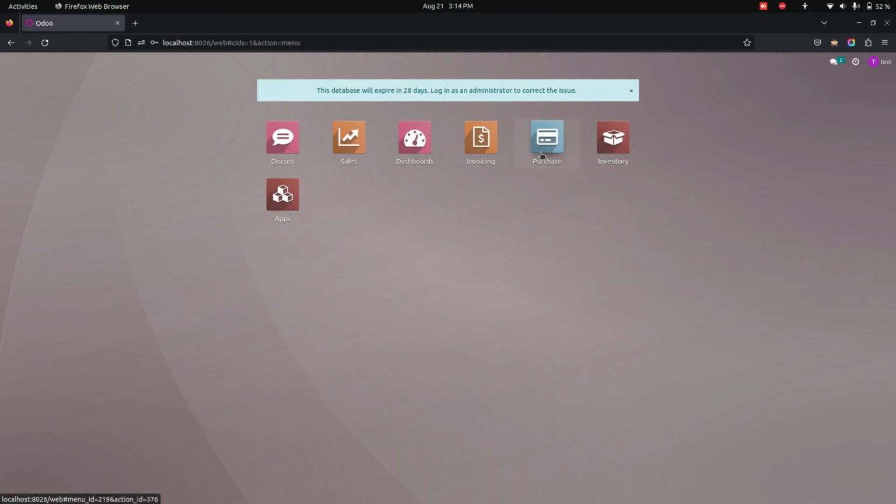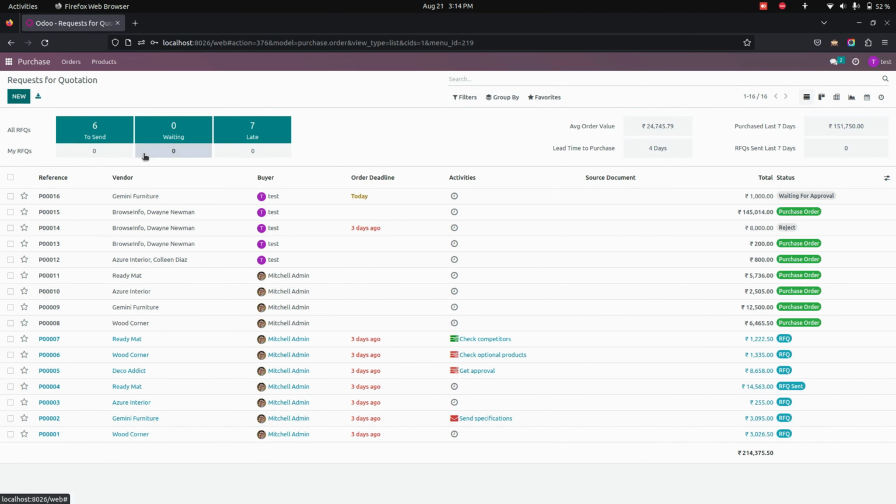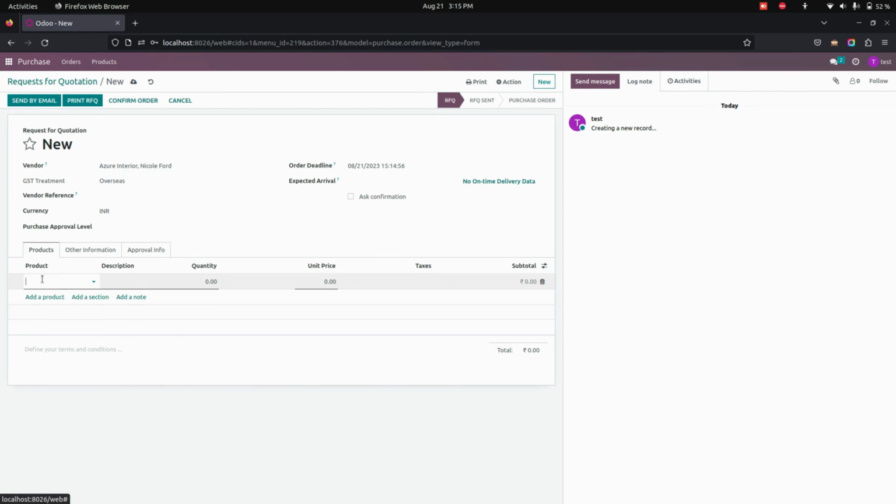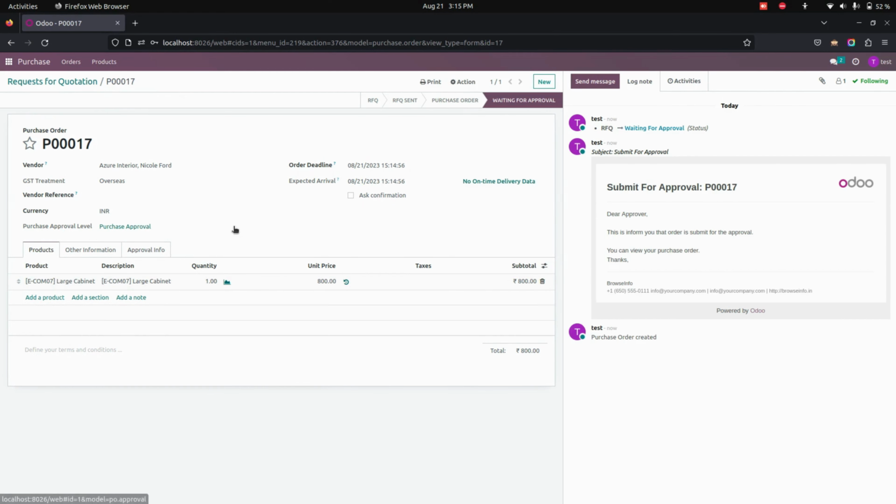Okay. So here let's get into the purchase and create a new purchase order, where we need to give the vendor name and the products. Here I have added the unit price as 800. If it is above that, it will ask for an approval. So let's confirm this order.